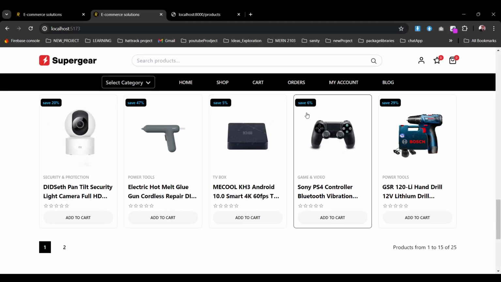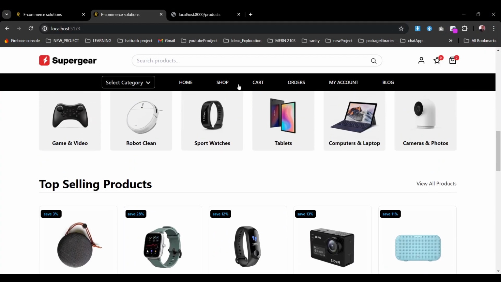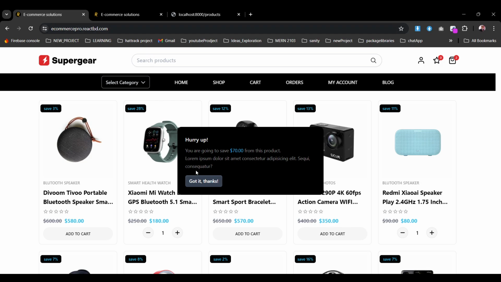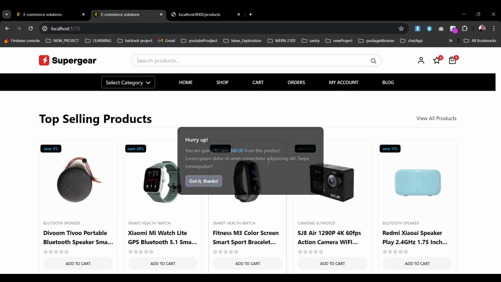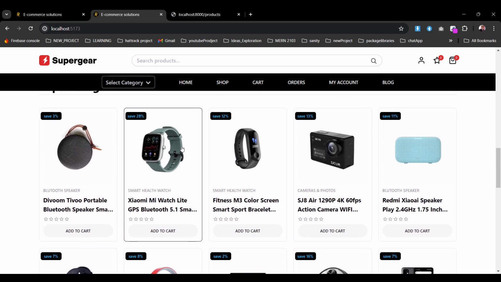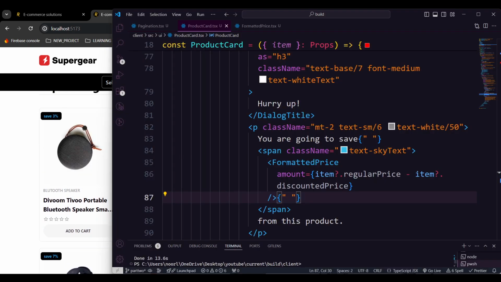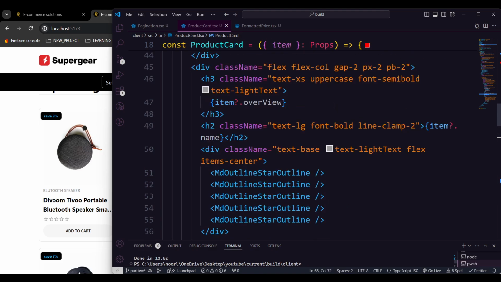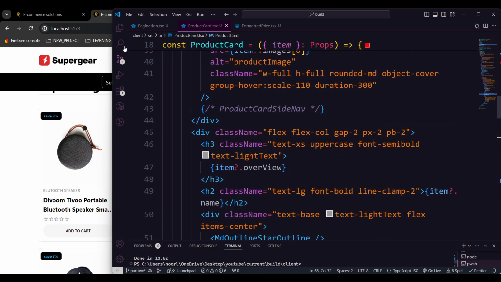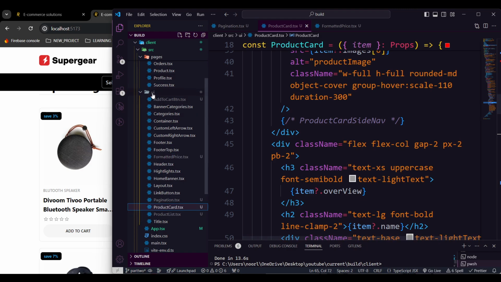Okay, cool. Now one more property we're going to deal with is that whenever we are hovering on that, remember it's going to appear. That's the thing we are going to create. If you click outside of that, it also disappears. Now what we need to do is create the other component. Did we comment it somewhere? I think we commented it somewhere. Yes, product card site nav. That's the component we are going to create.